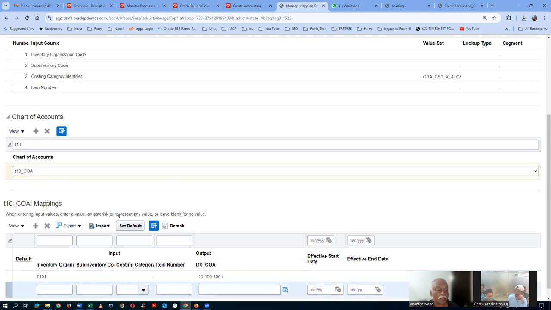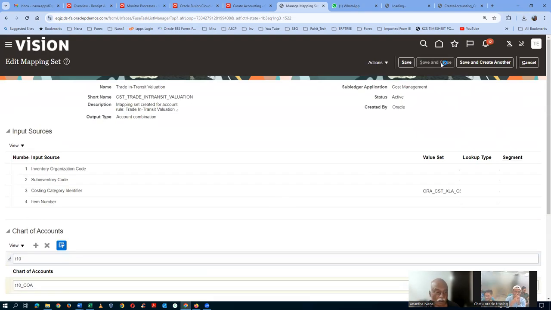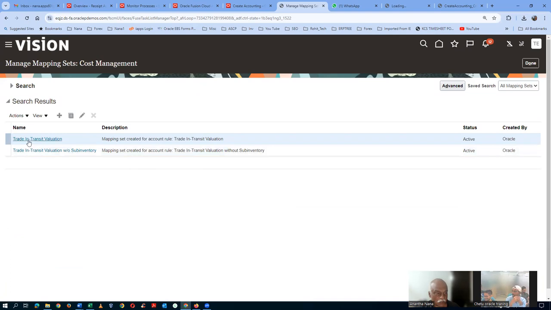We have to have org specific entries now. Remember, go there, 1004, and then click on it. It is the T102 here. All will not work. Set as default will not work at all. So go there, save and close, and then come back again and make a search.